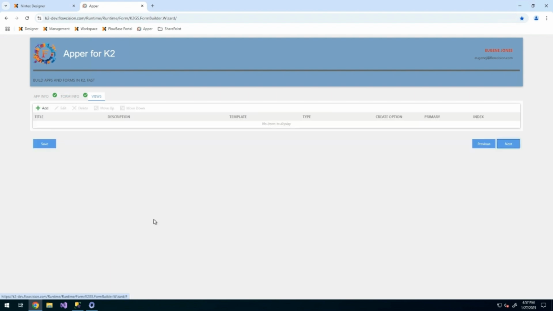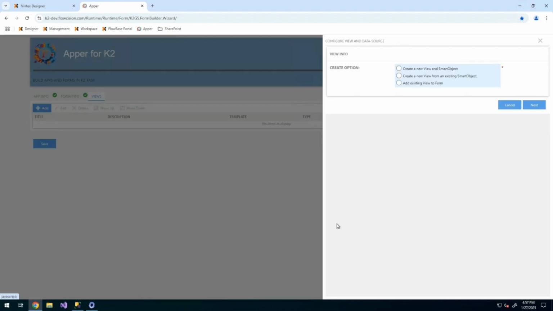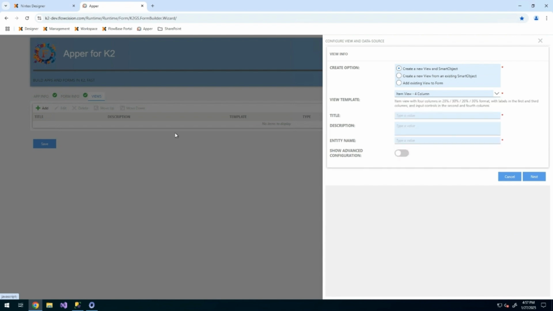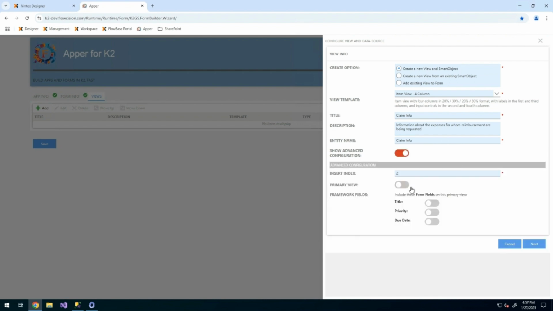Next, we're going to move over to views. Think of views as sections of information on your form. We're going to add our first view, and we're going to tell Apper to create the view for us with its corresponding smart object. Next, we're going to select a template for this view, which is an item view with 4 columns. We can provide the view with a name and a description and show advanced configuration. This is the primary view for our form, and we want Apper to include these framework fields into our form.